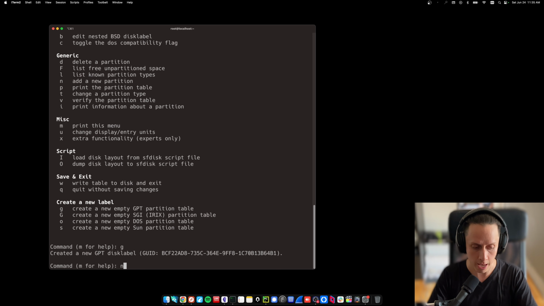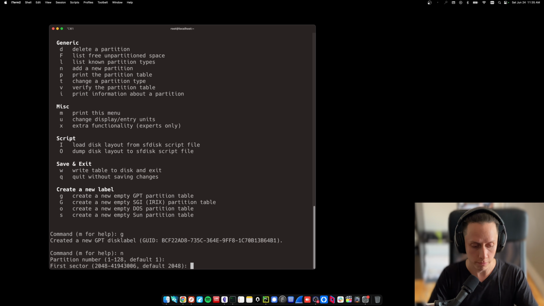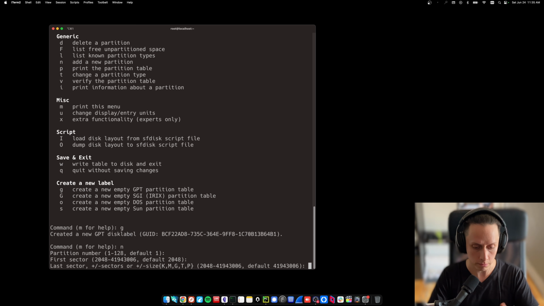Now we're going to press N to create a new partition. Hit enter. Partition number 1, it's fine. First sector, default. Last sector, it's going to use all the drive. That's what we want. If you want to split your drive into multiple partitions, you can also do that. But for this one, I am assuming that you want to use your entire drive. This could be a 2 terabyte, a 4 terabyte drive. In this case, it's just a 20 gig virtual drive.